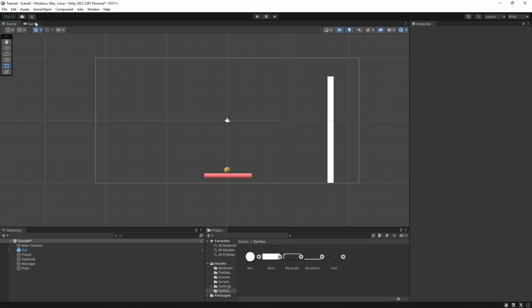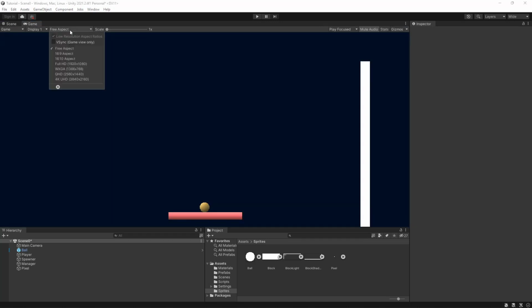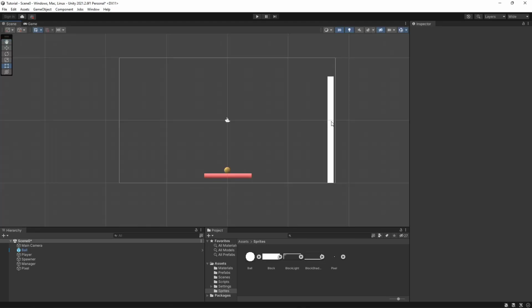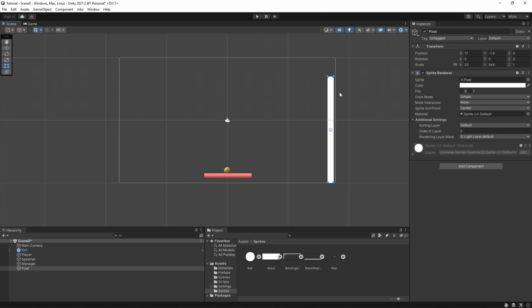My camera borders are not actually set, so let's set them here and choose an aspect of Full HD. And you see we have a nice wall there. Now we will duplicate it, just select it, hit Ctrl D, and here in the position set it to minus 17.